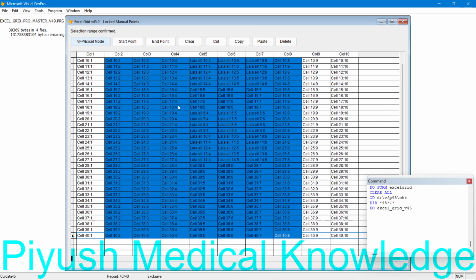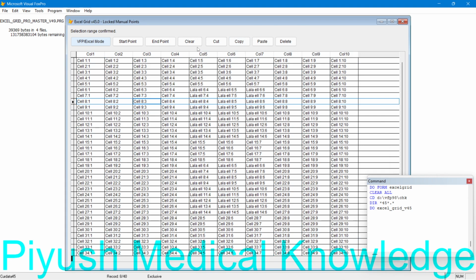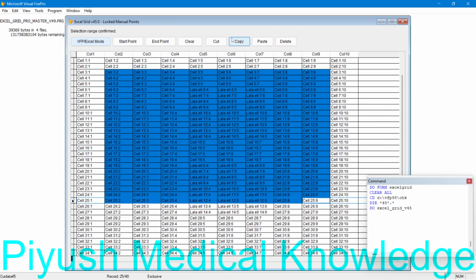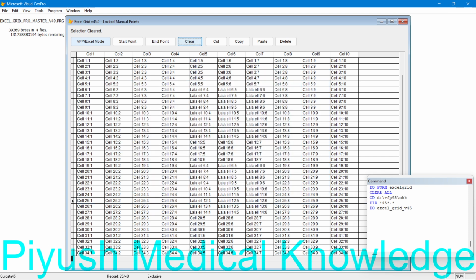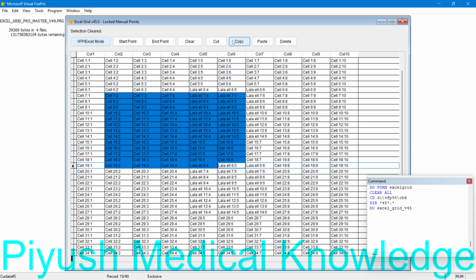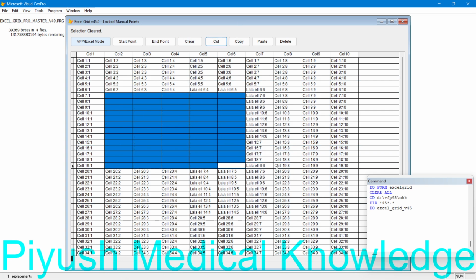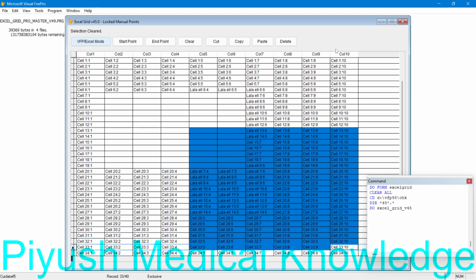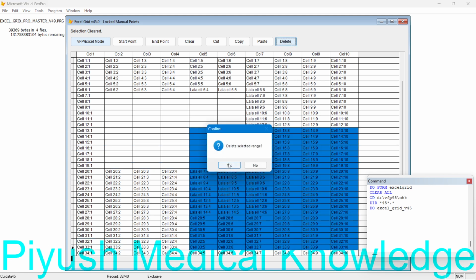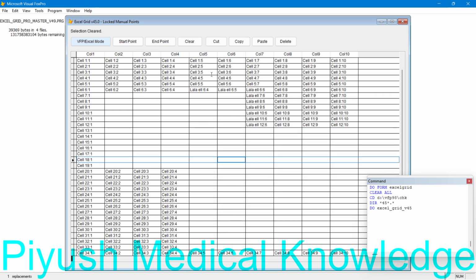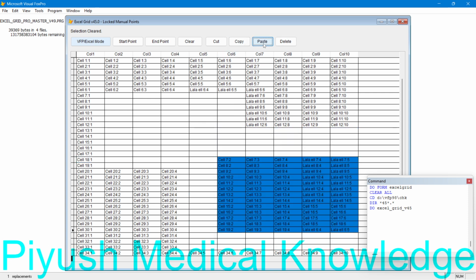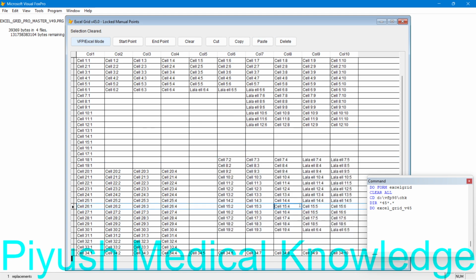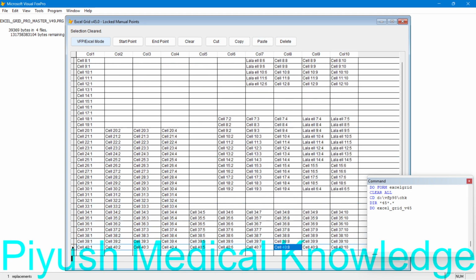Here you can also cut. After selecting, you can just clear and the selection will be cleared. If you select and clear cut, it will be cut. And you can select here and press delete and it will be deleted. Now if you paste, the cut part will be pasted here.